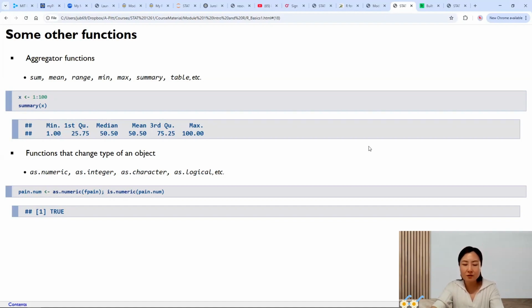For example, it will take a vector and then return a single value or a few values. It will change the dimension. For example, the sum function will only return one value, right? If you feed a vector to it, it will return one value. Also, the mean function will return one value. So it's a kind of summary function.